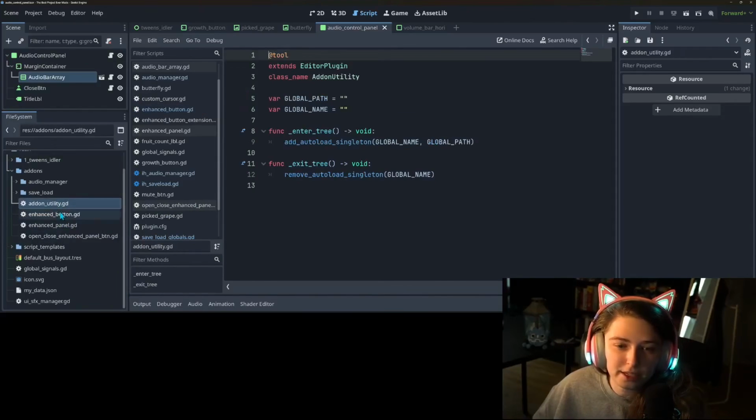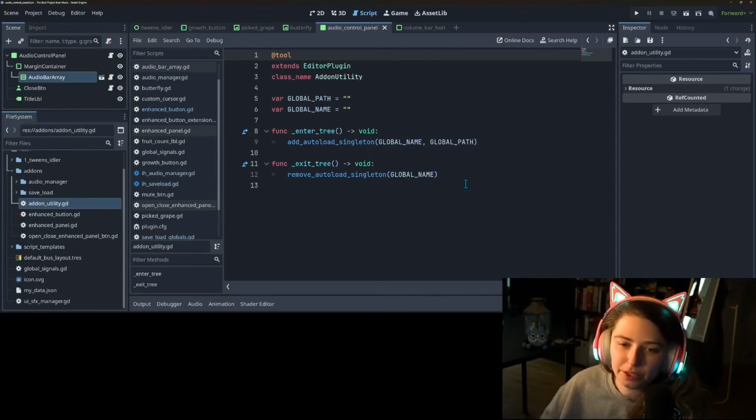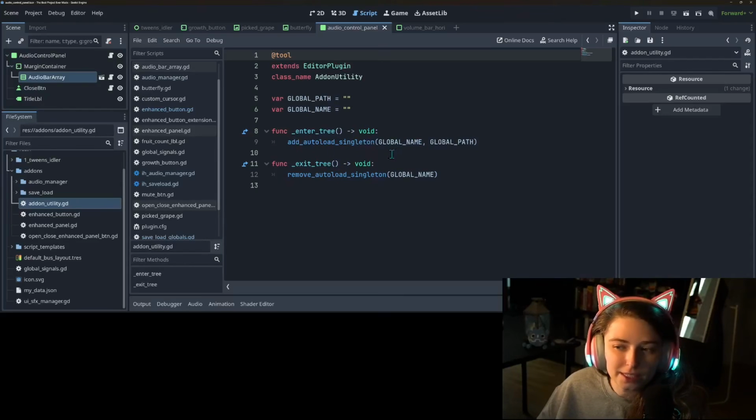So the other script here I mentioned is the add-on utility. This is what used to be in every one of the definition files for those globals. But I realized since I'm writing the same thing every time, I should just write a generic class for it and bring that in. So add-on utility says when we're entering the tree, add the autoload singleton with name and path, and when we exit the tree, we remove it. I could change this to, instead of a string path, maybe an array of paths with associated names, like a dictionary. That could have been clever. That's probably something I'll add in the future, and then that will go into all my future ones.